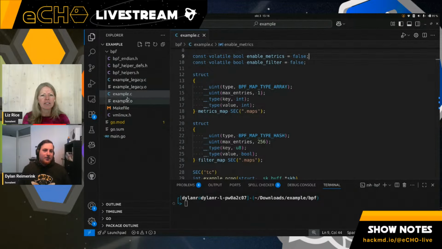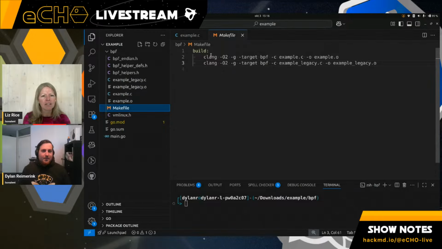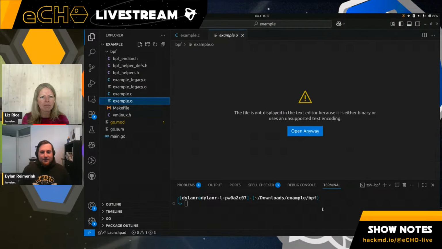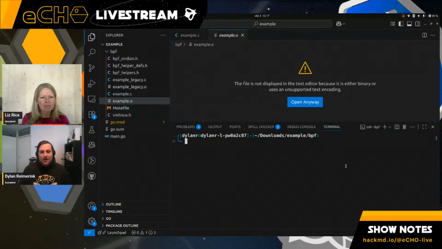So what happens when you compile? Actually, I have the makefile here. When we compile a BPF program, this is the simplest way to do it. I have my C file, and it does include some header files. But I say, okay, I want to take my C file and compile it into an object file. And we have to pass in some other flags for optimization and to tell it that it should compile into BPF. And then our output is this .o file.